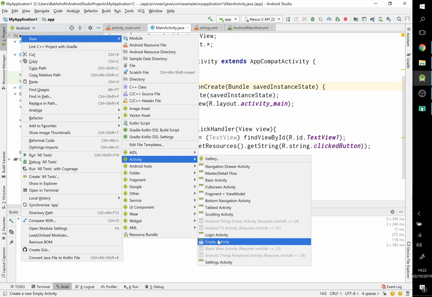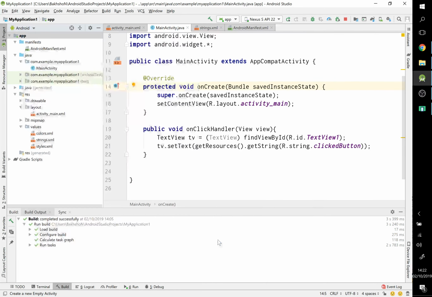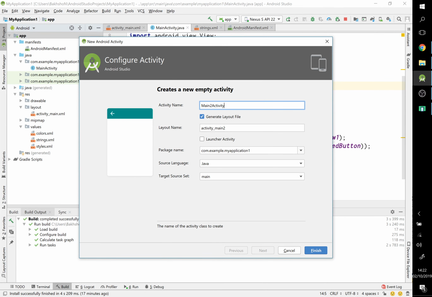You look at the Empty Activity, which means that it will create both the Java file, which loads up that particular activity, and the activity layout. So if I click on Empty Activity, this is my second one, it gives me a default name, Main2Activity. Let's say that this is my first UI screen. Give it a random name like this. When I type the activity name in, it's changed the layout to activity_first_UI_screen. It adds it to the package. The language is Java, and it says target source set. You don't have to check any of that.